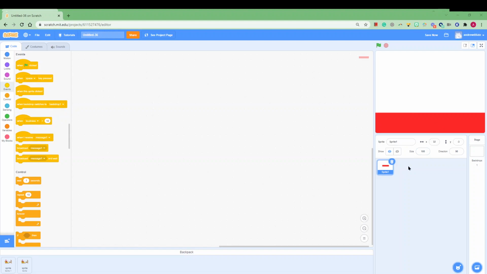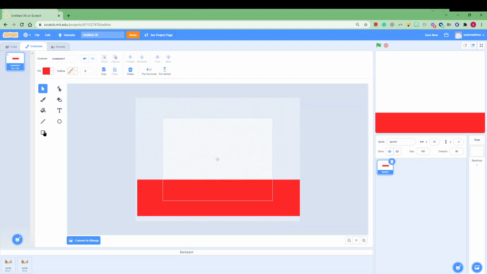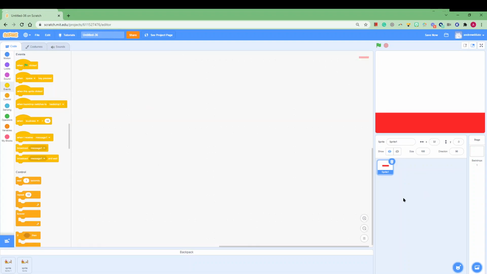What I'm going to use is a simple sprite, which I've just drawn red. As you see here, it's just a box, drawn with this tool here to create a red box, and that's going to act as our base. Might call it lava in this case.